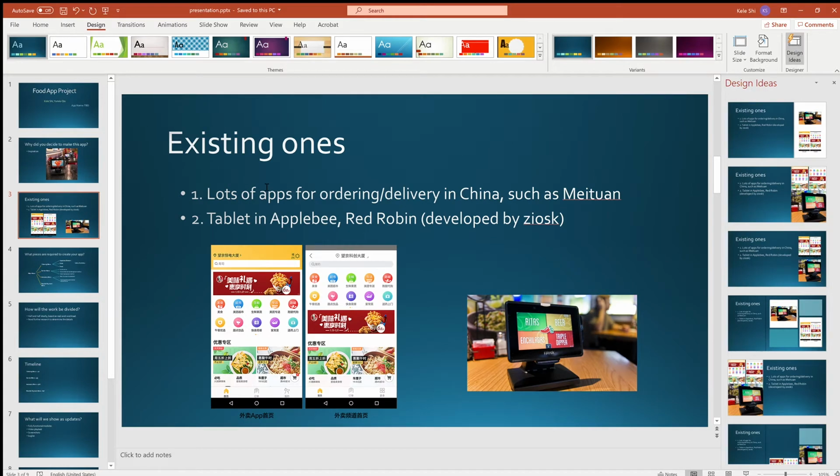So there are existing ones. There are two types basically. One of them is the type that goes directly onto your cell phone, which we can see right here. This is one of the Chinese apps called Meituan, and it will actually take care of your deliveries. And on the right hand side is the one that I just talked about.